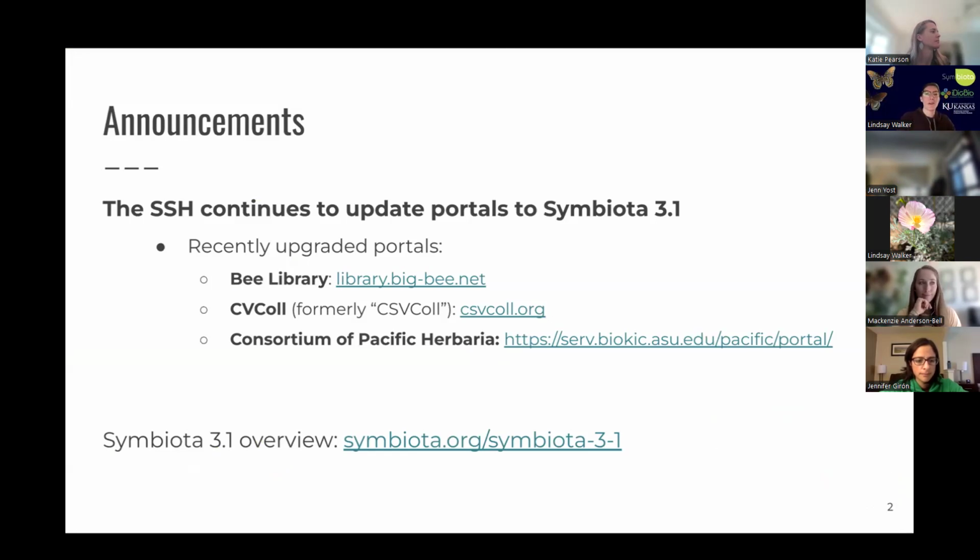The first one, and you're probably aware of this at this point, is that the Symbiota Support Hub continues to upgrade Symbiota portals that we manage to Symbiota 3.1. Some of the most recently upgraded portals include the B Library, CV Call, which used to be called CSV Call, the portal for vertebrate collections, and the Consortium of Pacific Herbaria. This will be coming to more portals in the future, and we're just continually rolling this out.